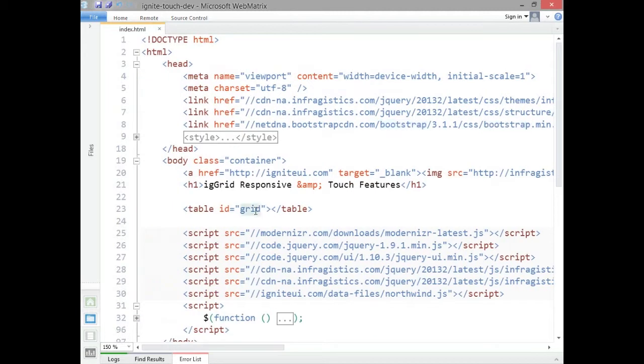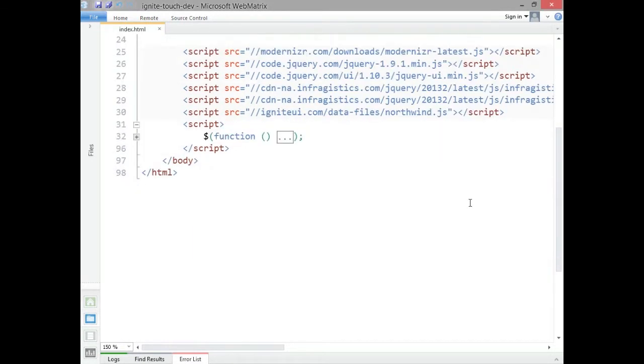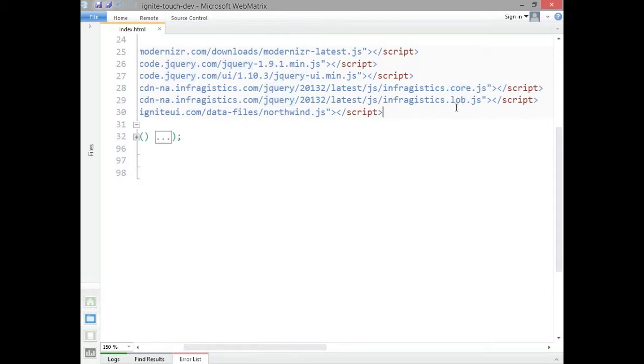Now let's take a look at the markup on the page. Here, a table element with the ID of grid is the target for the rendered IG grid on the page. As far as included JavaScript files for the page, here the page is referencing a few things. Modernizr, which is required for the grid to enable touch features, jQuery, jQuery UI, the trial versions of the Infragistics core and line of business components that make up IgniteUI. And lastly, there's a file that acts as the data source to the control. The northwind.js file returns an array of JSON objects based off the Northwind database.